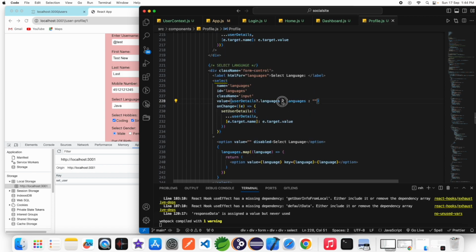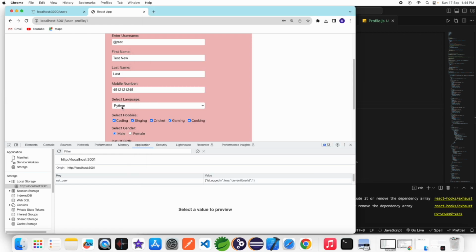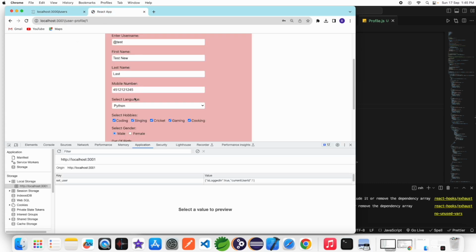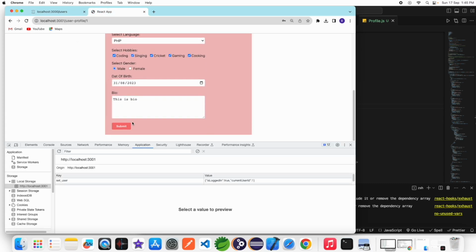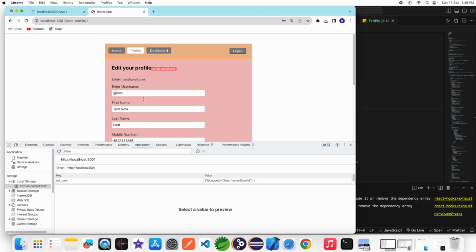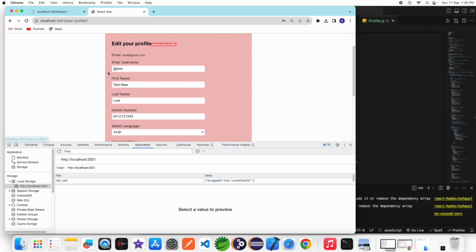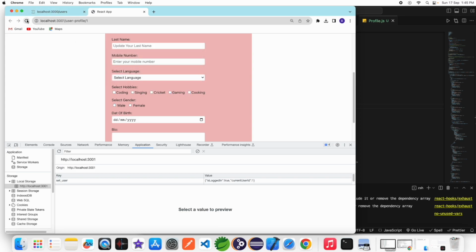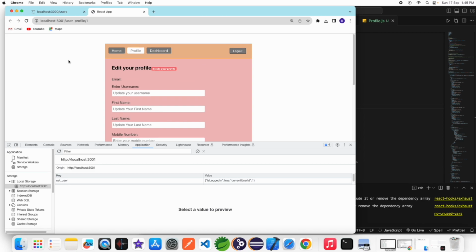So simply what you can do, you can pass it as or. If the value exists, then get the value, otherwise an empty one. Then save. Here you can check the Python is changed because in language you can see language is Python. And if I change it to PHP and then submit, PHP is updated here. And if I navigate to any other page, then again come to profile, PHP is still here. And if I refresh the page, then you can see you can't get any value.